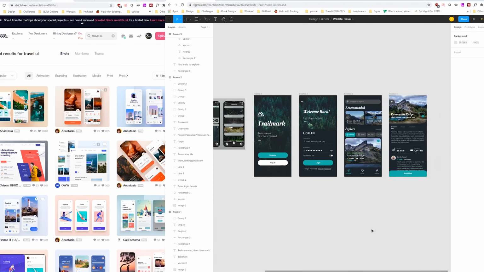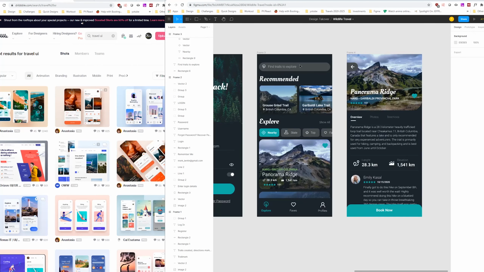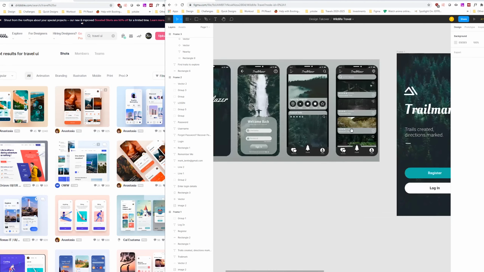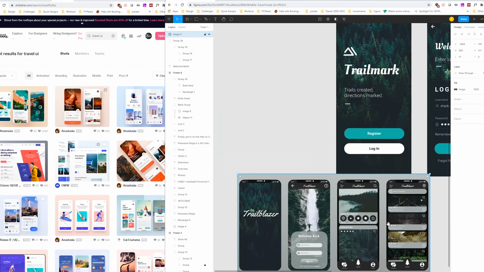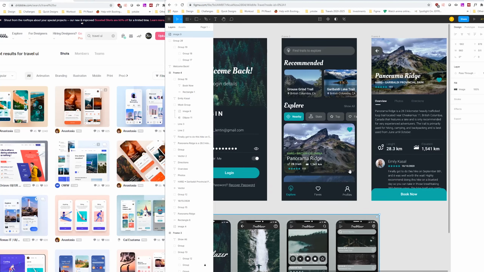Then I think about the things that would be useful to users, like this one. I want to see my password there. Then on these ones, as you can see here, I have my hierarchies.